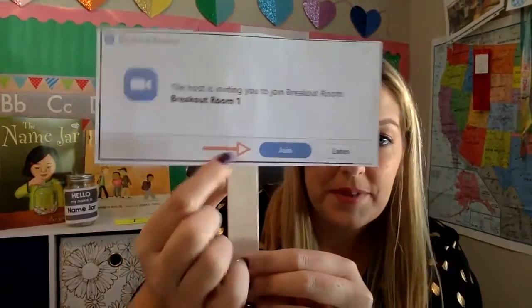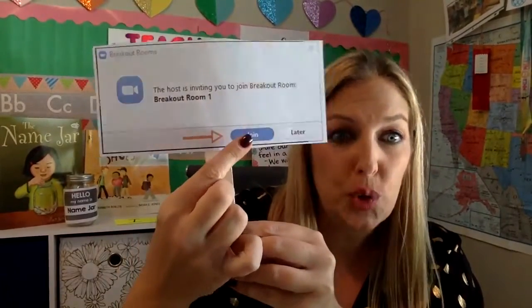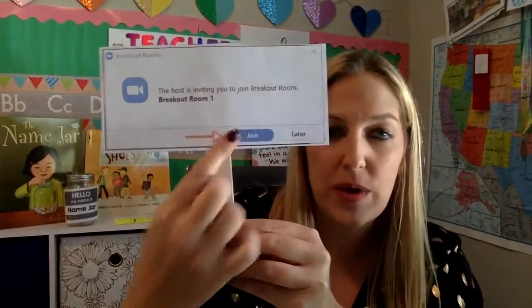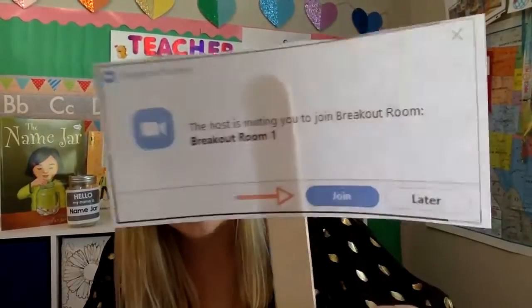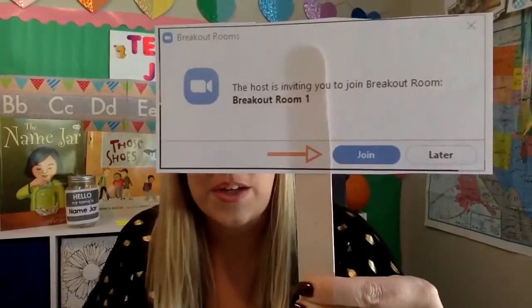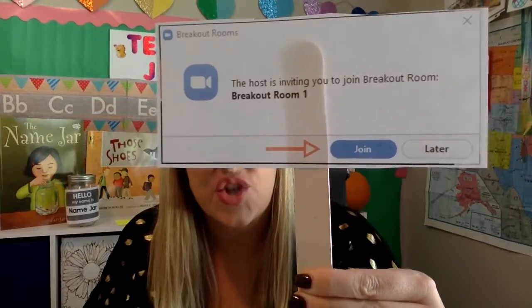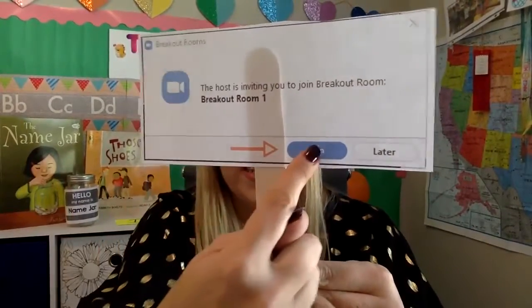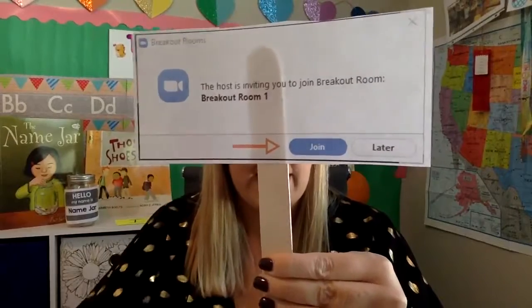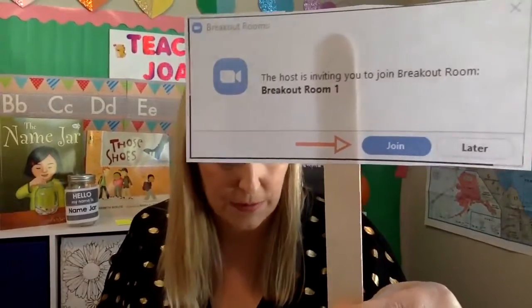At the bottom, you are going to hit the blue box that says join. When you hit that button, it takes you to your breakout room. So this box will pop up and it will ask you if a teacher needs to talk to you in a small group. You are going to hit the blue button, join, and then you go to that breakout room. So this is the invitation to a breakout room.